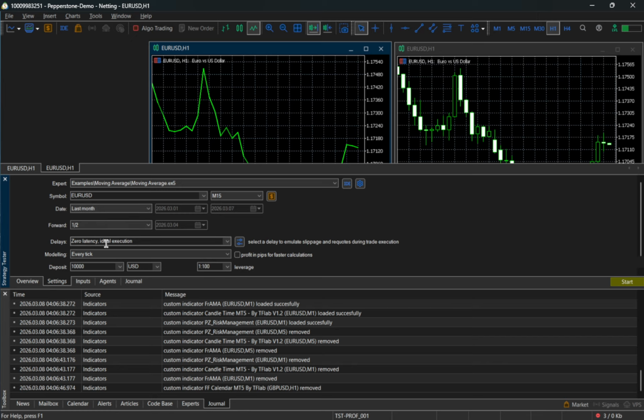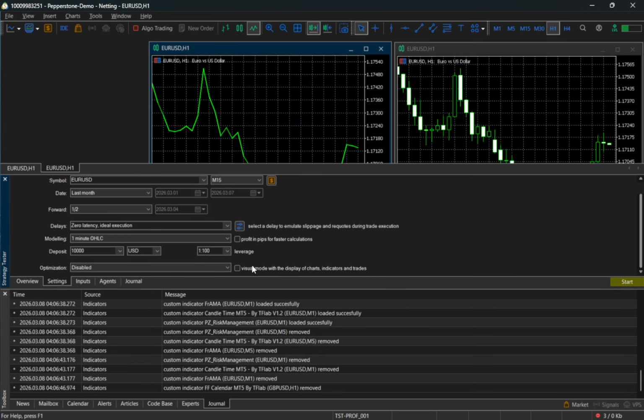Choose the testing model next. Every tick offers the highest accuracy because it simulates price movement tick by tick, which is important for precise entries, stops, and slippage. If you want a faster run for a quick sense check, try 1-minute OHLC, understanding it's less precise. Optionally, enable visual mode if you want to watch the trades play out on a chart in real time during the test. This is great for understanding how the EA behaves around entries, exits, and news spikes.